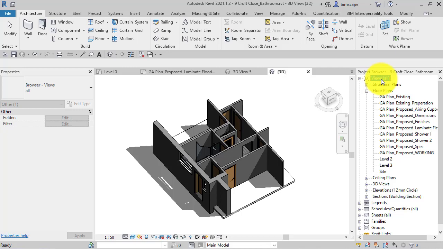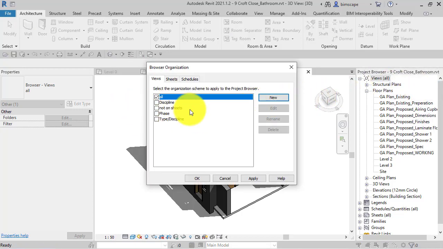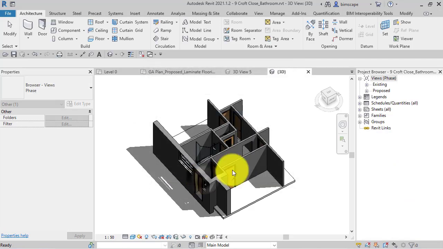So just go back to that by right clicking browser organization. So here are the ones that come out of the box. So there's the current one, the default all, but let's swap it over to phase, hit OK. And now you can see neatly all the existing phase assets, i.e. the different view types, etc., are grouped together under there.